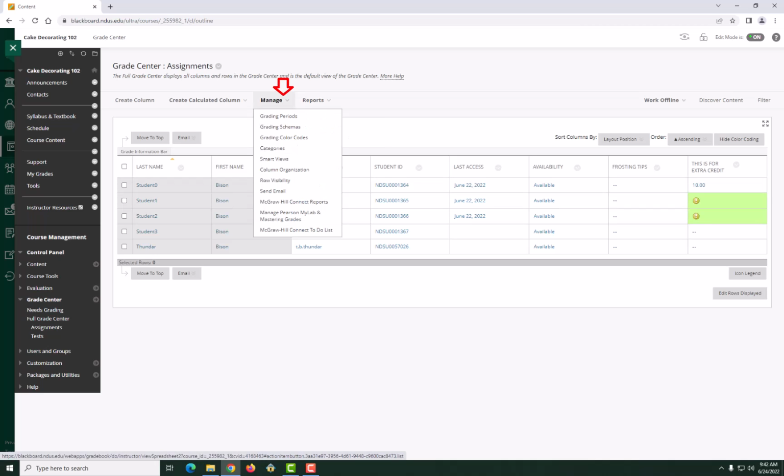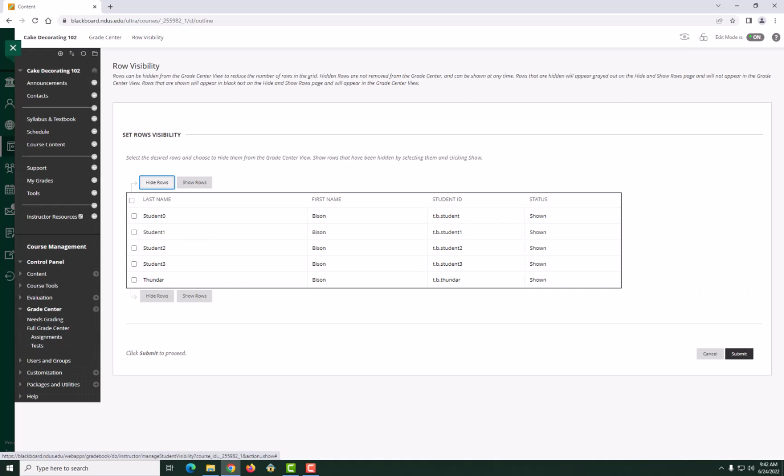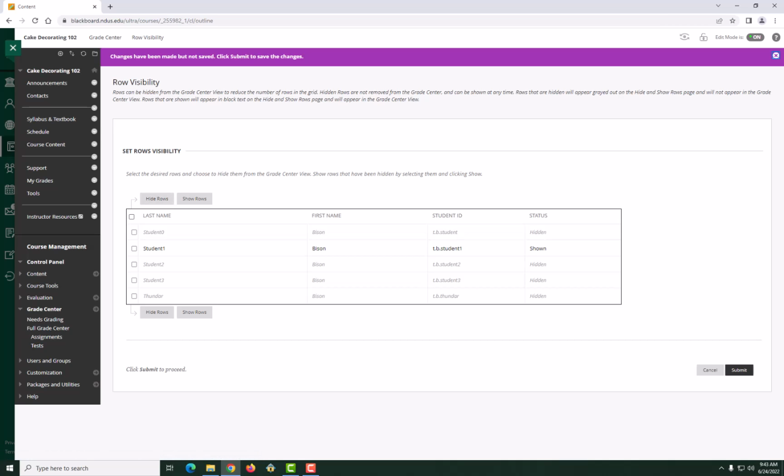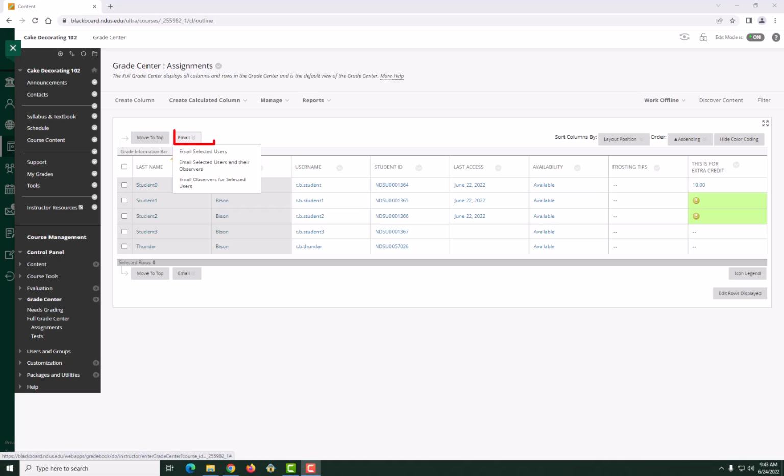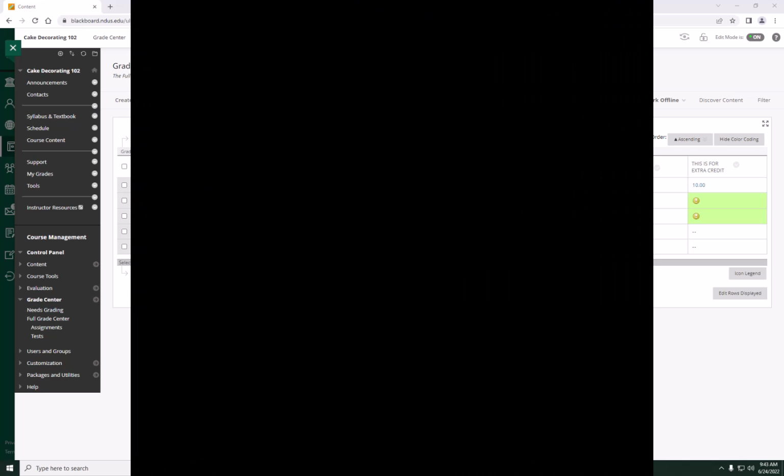Next, let's take a look at row visibility. You can hide user rows to reduce the number of rows in the Grade Center grid to help you focus on specific data. For example, you can go ahead and hide everyone but a student and go ahead and show them all. Next is email. This allows you to send email easily to your students. Note, you will not get a copy of this sent email.